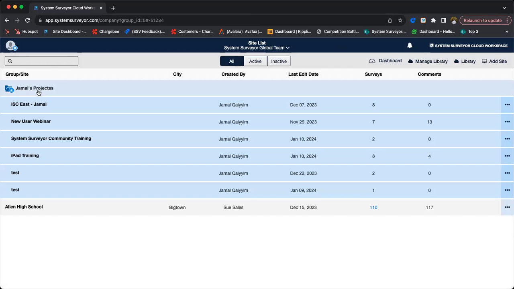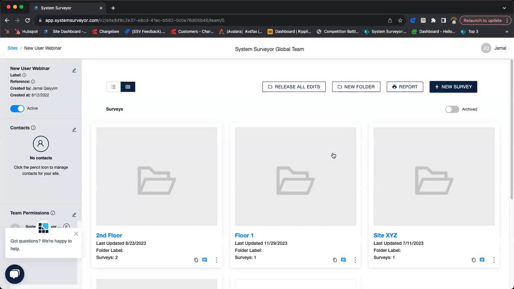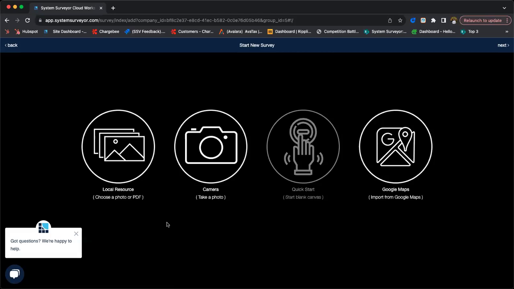So now what we'll do is we'll go into the site to show some of the site level information on the web. And actually before that, we'll go in and create a new survey on the web just so you can see the different options on this web.